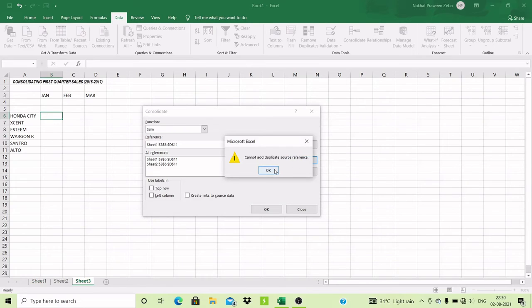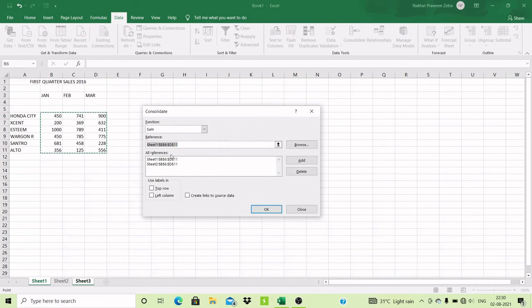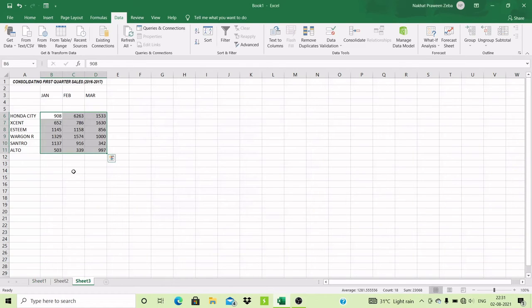Here it is showing cannot add duplicate source reference, so it is already selected, like I have already done. So here in the reference, sheet 1 and sheet 2 have already come. Okay, I will just press the OK button. So here it has come. I have already clicked there, that's why it didn't take the duplicate. If you create another database and follow the same steps again, you will see that option there.